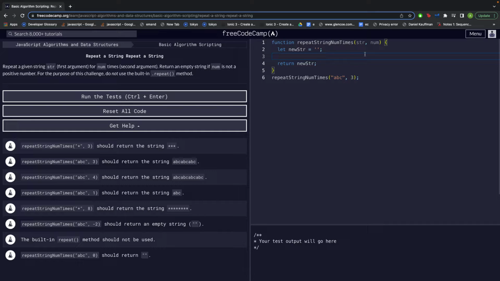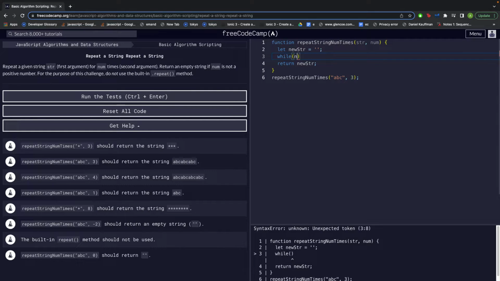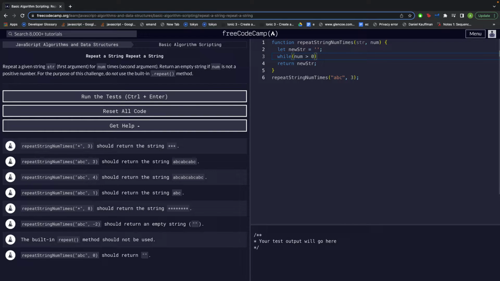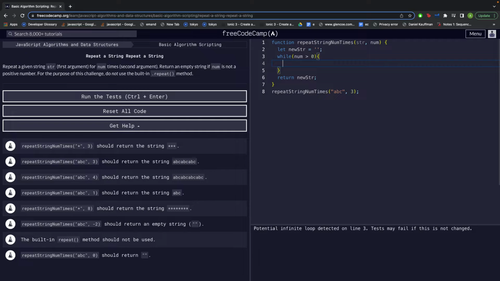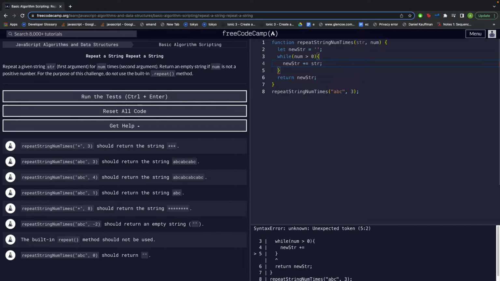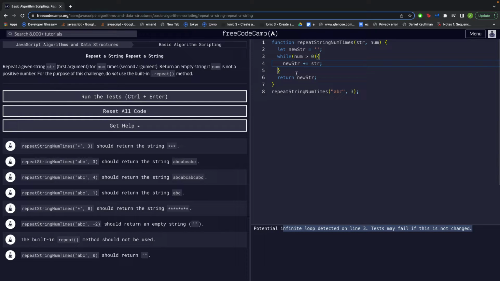With that, you can use a for loop or a while loop. I usually like for loops, but in this case, I think a while loop could be a little bit better. So I'm going to go with num is greater than 0. And here I will put the new string plus equals to the string. So far this should give an infinite loop, because if we use this, num would be 3, and we're not changing num. So it should never stop.